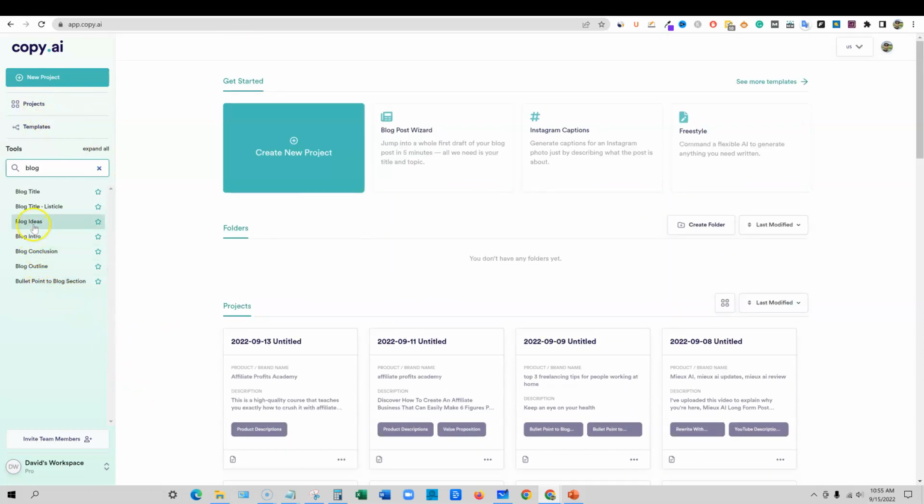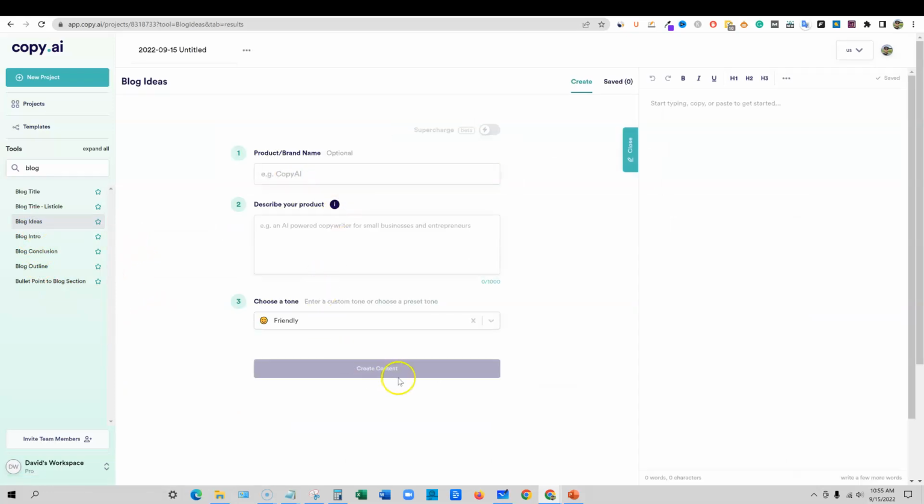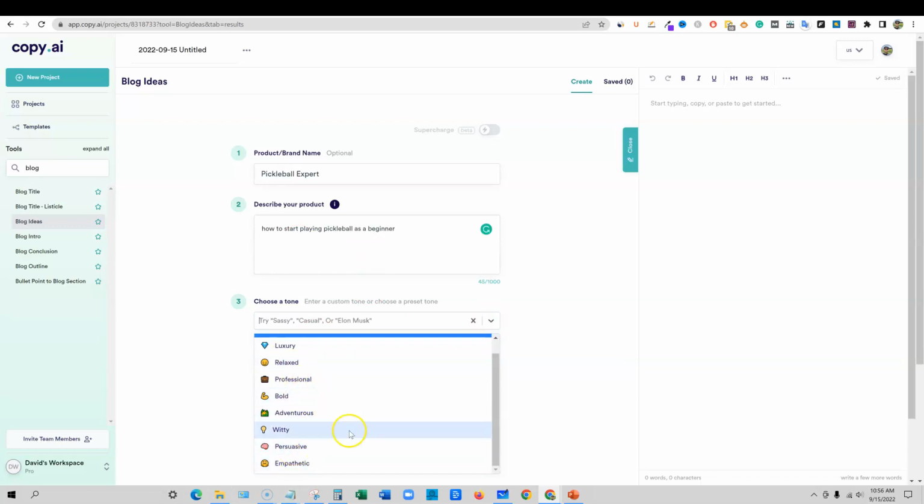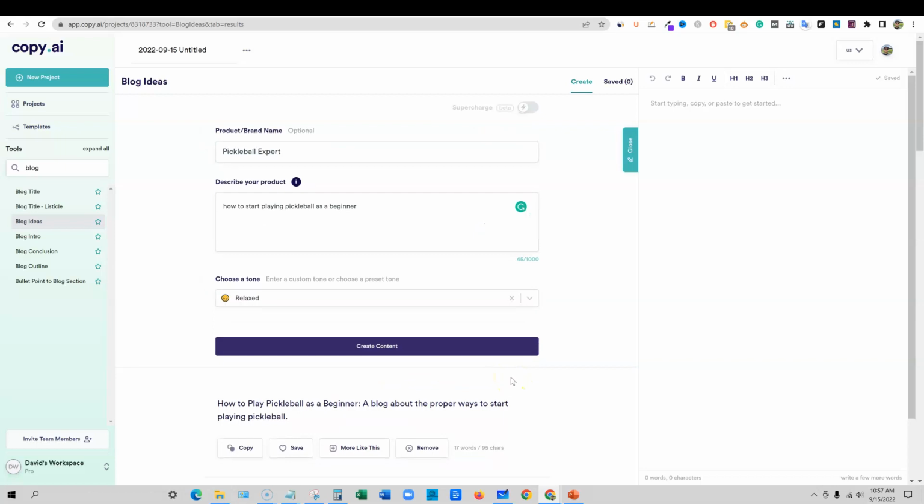And I'll show you. So if we go into blog ideas, right? Let's just say we want to go with something fun and something different. Let's just say pickleball expert and how to start playing pickleball as a beginner. Okay, and then you have all these different choices down here. Many tools do have this right over here. Writer has something similar to this as well. We can go with professional, relaxed, witty. I like relaxed, it's really nice, and professional I think is really good, and witty is really good. But let's go with relaxed. And we can get some blog ideas over here.